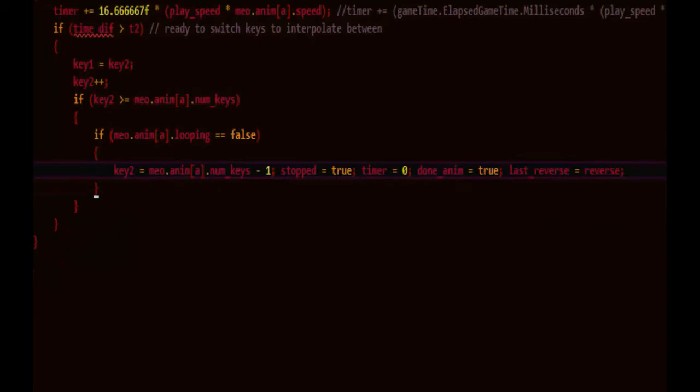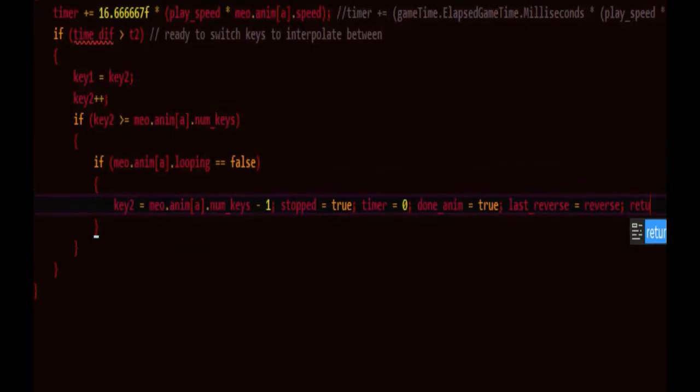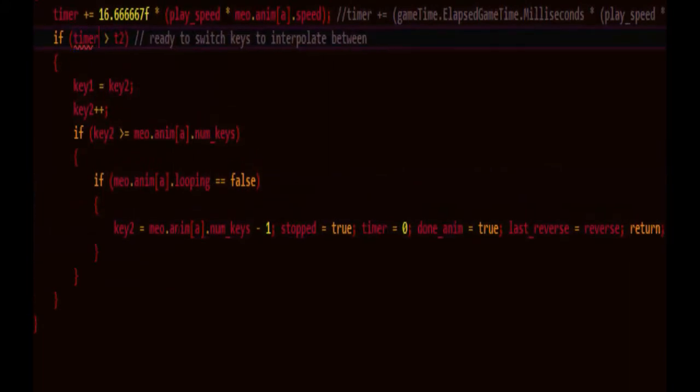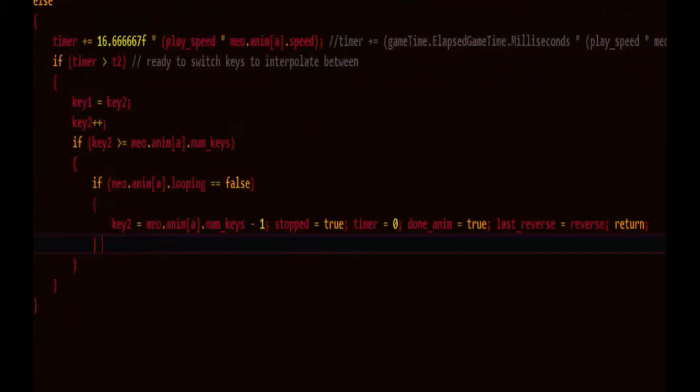We'll update the last reverse status. Reverse should be false, so last reverse should be false. Oh, I don't know why this is time diff, it should be timer. So make sure to change that to timer.